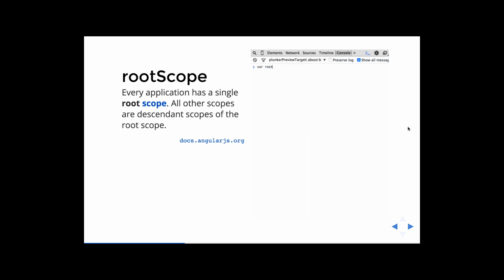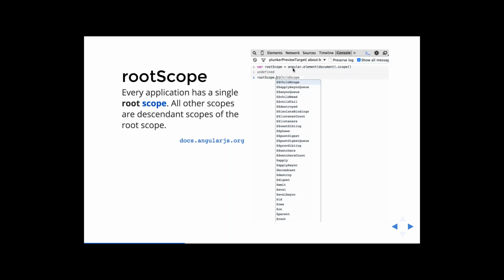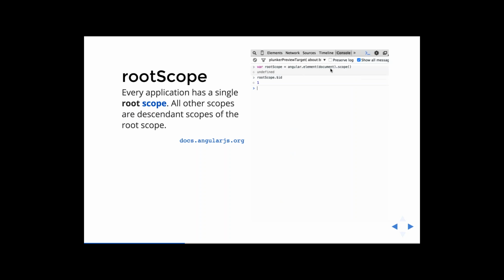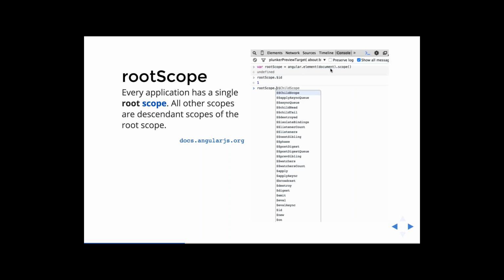So you know also how Angular works. The first thing is that every application has a root scope. This root scope starts with the document or the document body. It really depends on where you put it. So we can use angular.element(document). This is where we get the document, and then from this, call the scope.